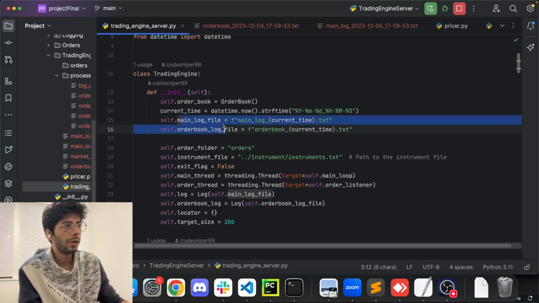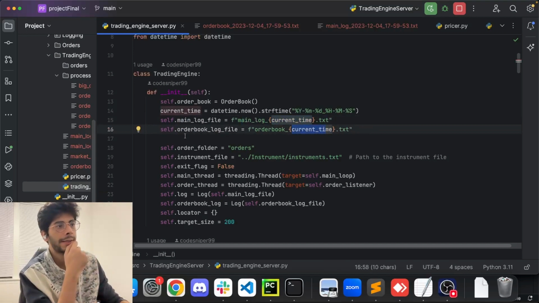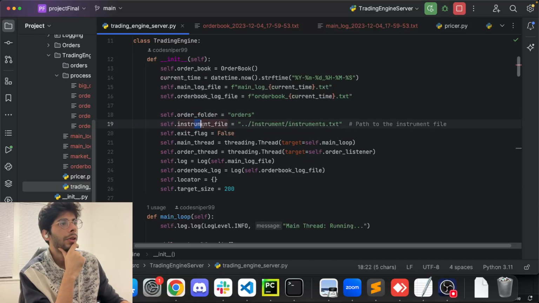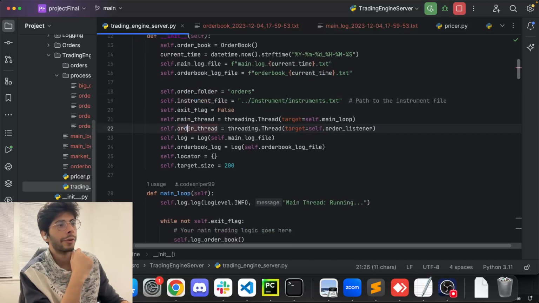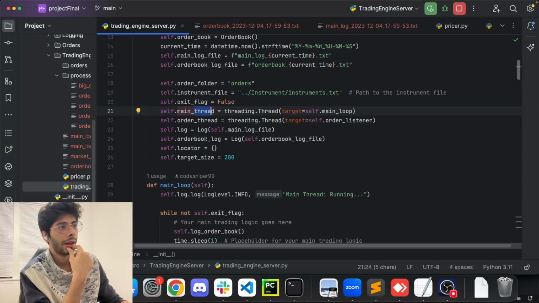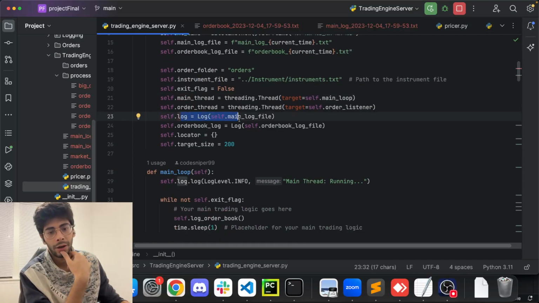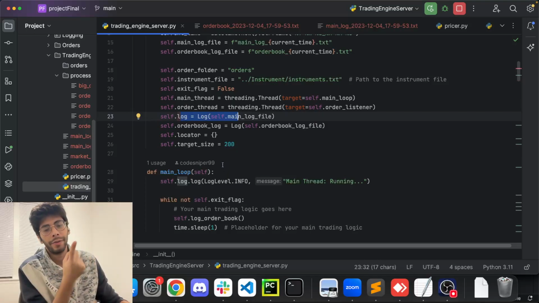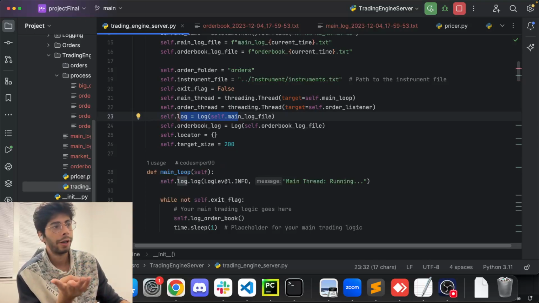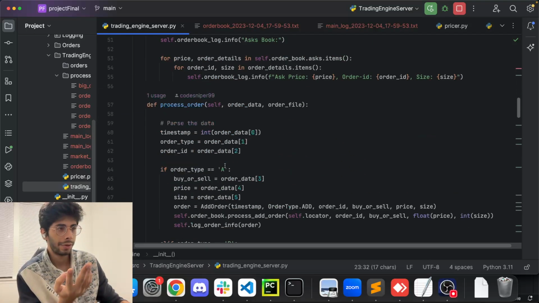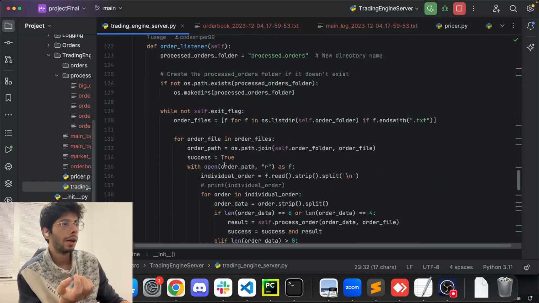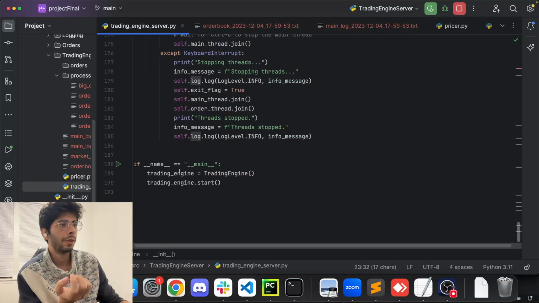We store the main log file and the order book log file with the current time appended as a suffix. We have the folder, the file. We have 2 threads, the main thread and order thread. And I also implemented a logging feature similar to a logging framework you'd have. There are info, error, debug, warning log levels. I mostly use info and error over here. Let me take you down over here.